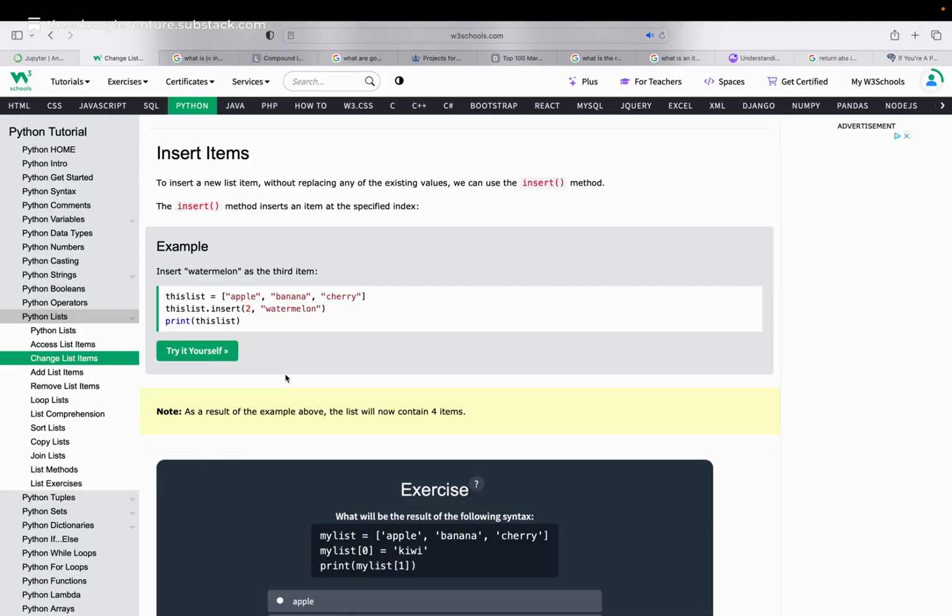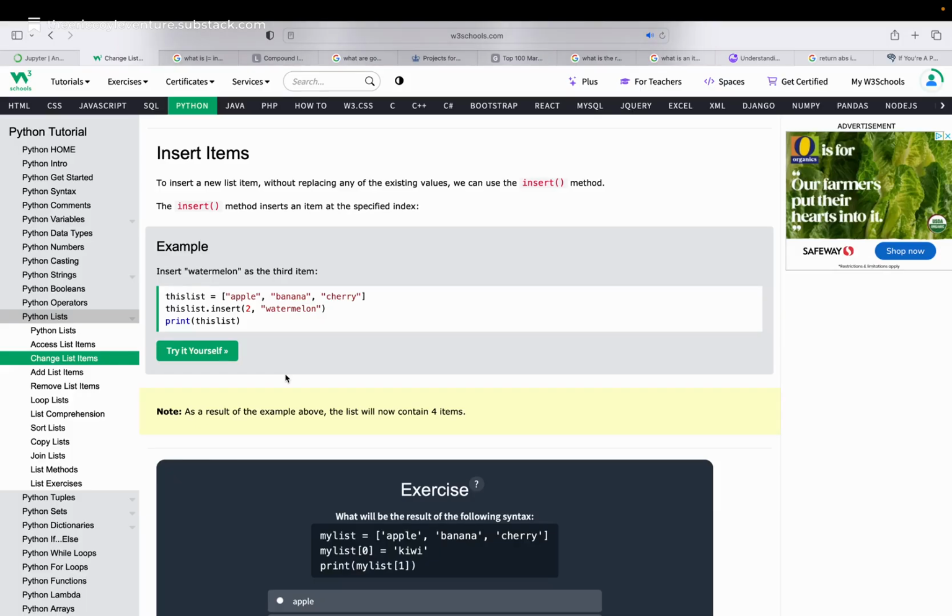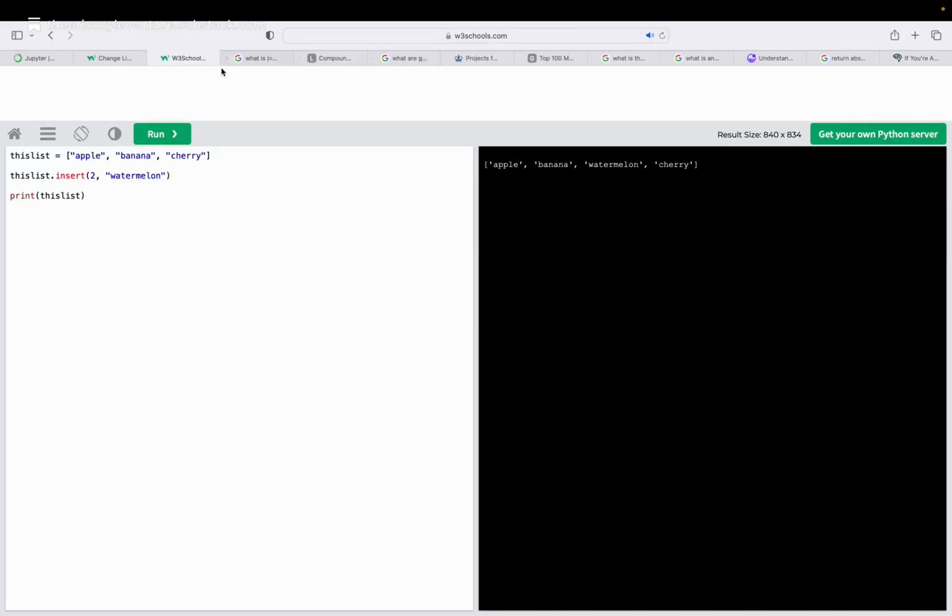To insert a new list item without replacing any of the list items, we're just going to use insert. Insert puts this at a given position. It looks like insert watermelon as the third item. So insert 2, so 0, 1, and then 2 would be before cherry. So it should be apple, banana, watermelon, cherry. And that's what it does.